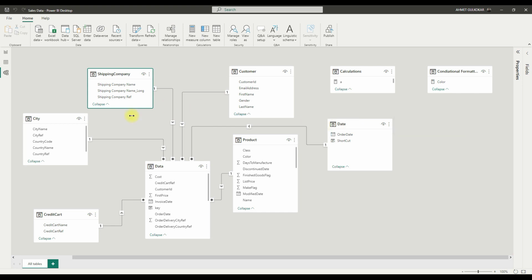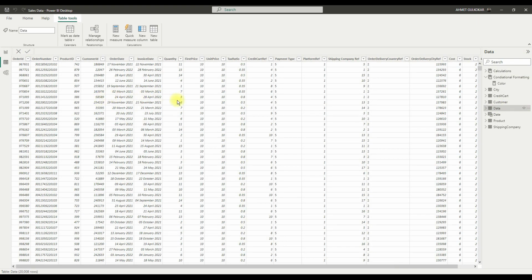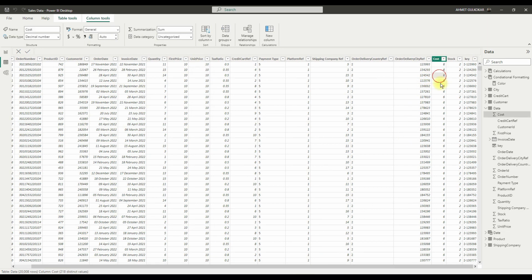This is our previously created model. Here you can see which tables have relationships. Let's check our data tables. In our table named Data, there are sales quantity, product price and product cost information.